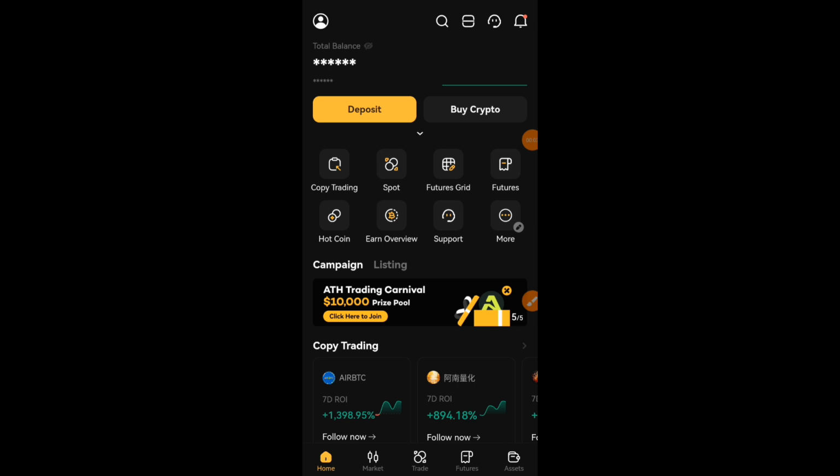In this video today I'm going to be showing you how to use your XT exchange app to place a buy position using future derivatives on your XT exchange app.